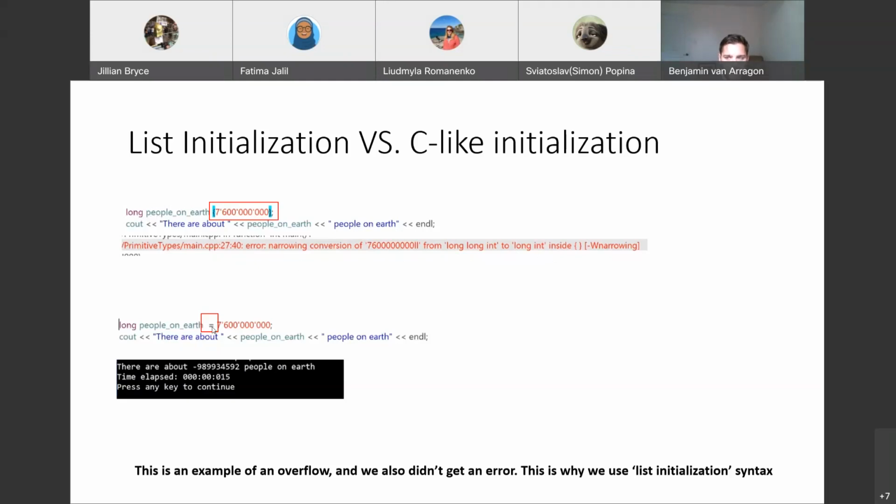If we just try to initialize it like C-like initialization with the equals sign, then we won't even get an error message. It will compile, and then when it runs, it'll say there are about negative 9899345992 people on Earth. So it won't even give you the error message, and then you're going to be looking at your code like, what the heck? Why is that? So that's why we use the list initialization with the curly braces, because it'll actually throw an error. Okay, so that's kind of more of the helpful aspect of using list initialization. So from here on out, try to use the curly braces when you initialize.